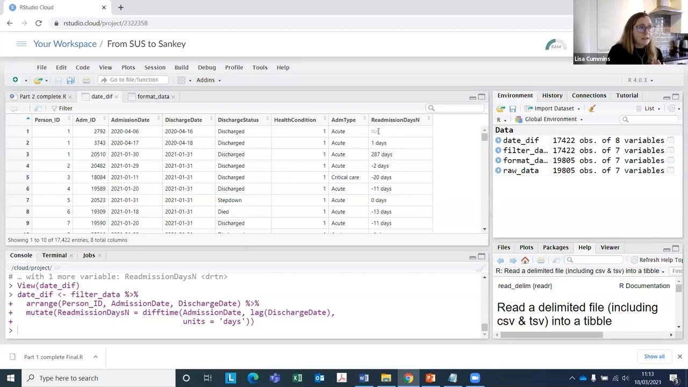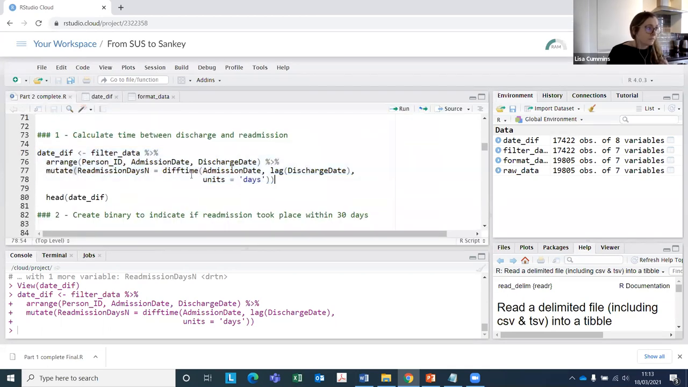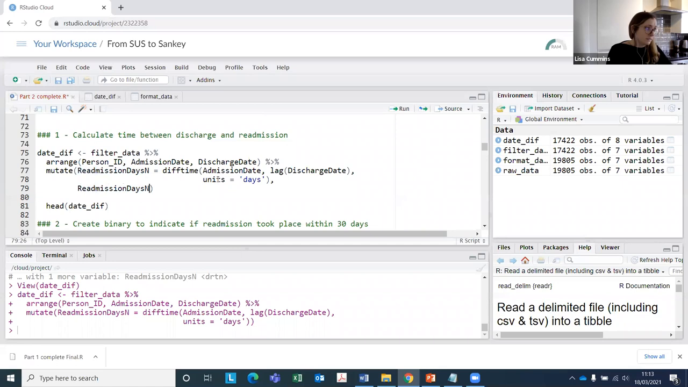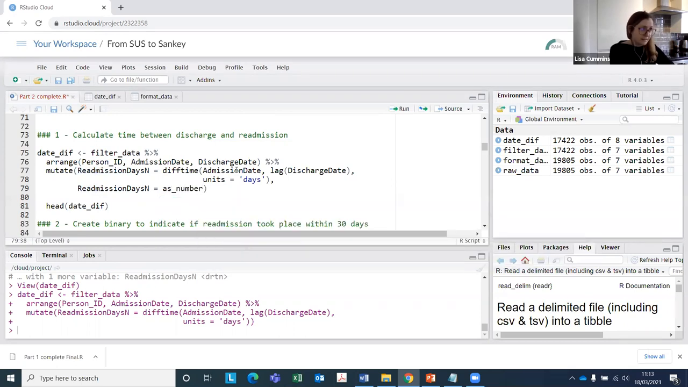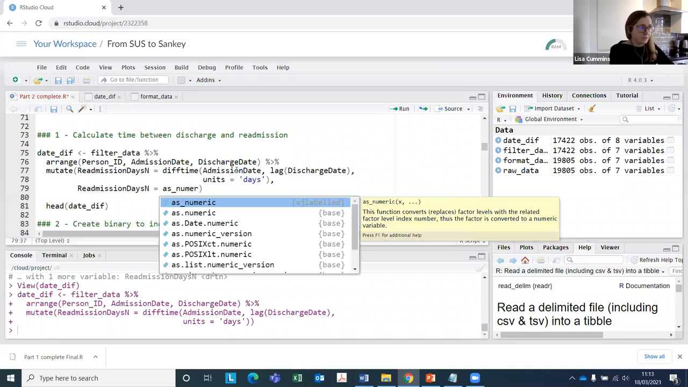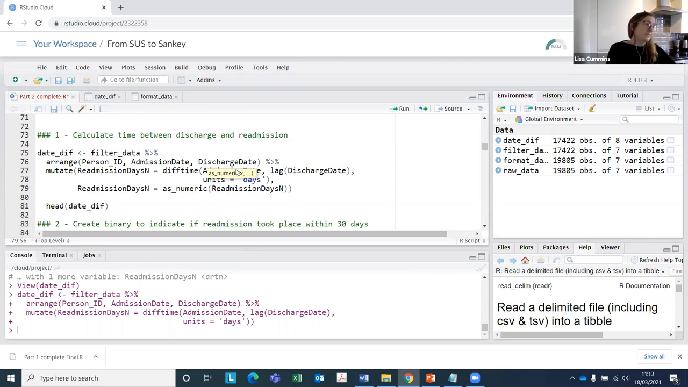we're going to count that as a separate admission cycle. Here we've generated an NA, and that's because you can't minus nothing from something, so it generates an NA. And one other thing to point out is that the unit isn't days. We need to work with numbers. So I'm going to convert this to a numeric. I'm just going to do it this way for now, but you could add the as numeric function to the difftime section and it would do the same thing.